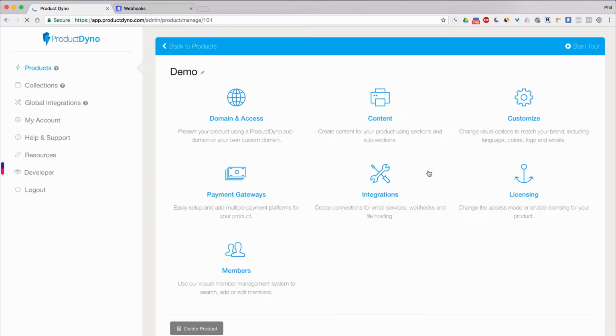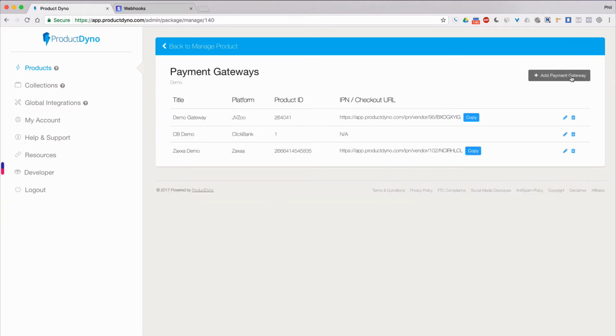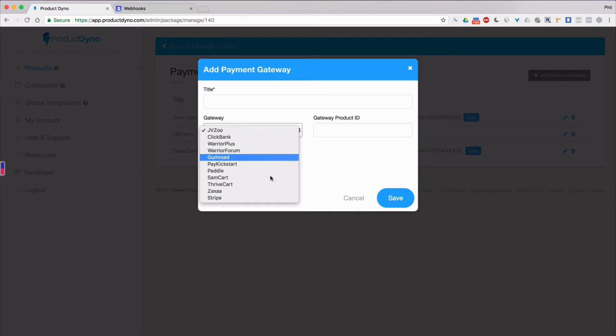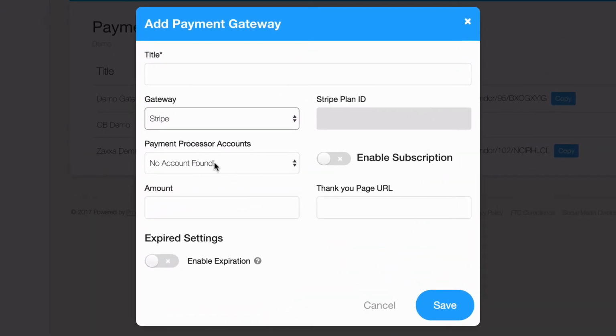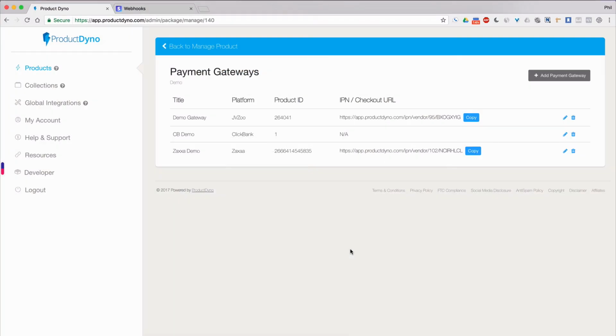In this short video, I want to show you how to integrate your products or collections with Stripe as your payment gateway. I want to point out that you'll notice when you first try to add Stripe as a payment gateway, you'll see a message saying "No account found" in the payment processor account field. Whenever you encounter this message, you'll need to set up a payment processor for that payment gateway. Let's see how you do that for Stripe.